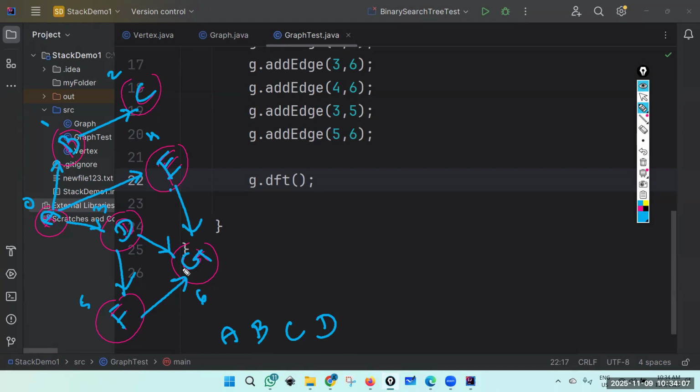From D, I have F and G. F is smaller, small index, right? So therefore F. From F, I can go to G. From G, nowhere else to go because this is a visited one. So come back, come back, come back. Then I'm supposed to go to E.